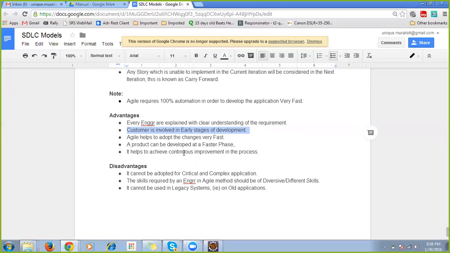It helps to achieve continuous improvement in the process. Every time we do it, whatever went right and whatever went wrong, we will be checking it. We make sure we collect all those things in the sprint planning meeting. Then that information will be given to the client. After that, there will always be continuous achievement.